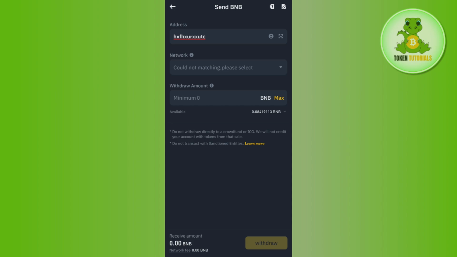Then tap on the withdraw option in the bottom right hand corner of the screen. On the next page, simply confirm your transaction. Make sure that your address is correct. Make sure that in both of the applications, the network was correct. If everything is good, you need to simply confirm your transaction, and after the successful confirmation of your transaction, you will receive your crypto from Binance to your MEXC account within just 3 to 5 minutes.